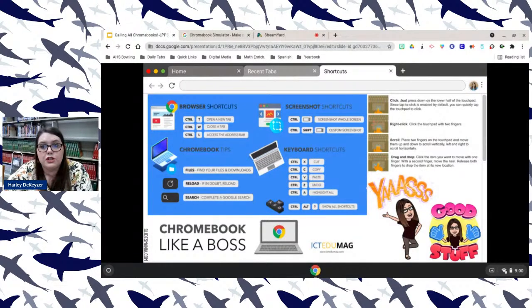All right. So these are some of the shortcuts that are beneficial or are the most commonly used on a Chromebook. So you have your browser shortcuts from the ICT Education magazine. You have your Chromebook tips. Those are just different tips. Keyboard shortcuts, screenshot shortcuts. We use screenshot a lot, especially if students are wanting to draw on top of something. I had my students screenshot. You can do the whole screen, portion of the screen, very similar to the snipping tool.